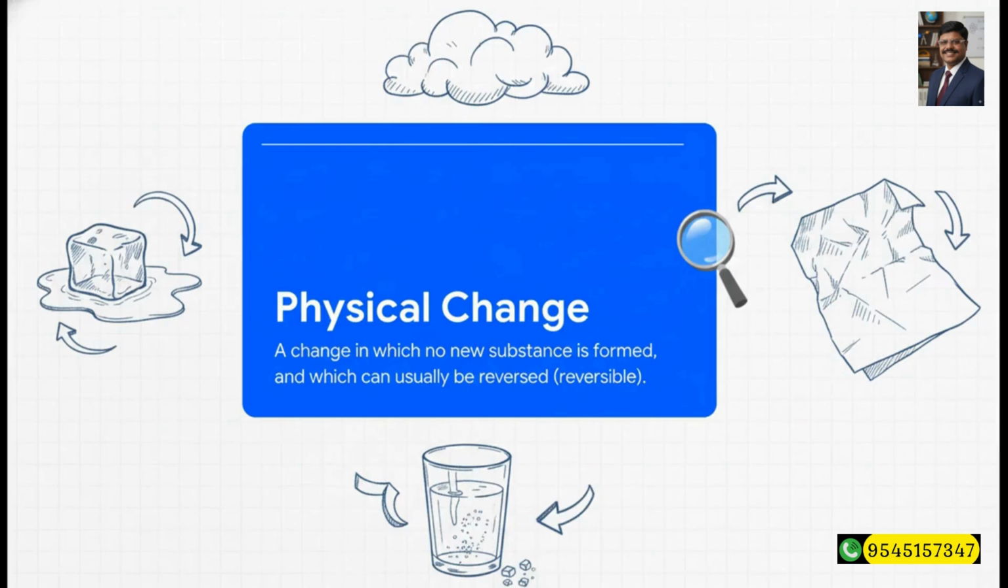Okay, this is a big one. This is the definition you'll want to have locked in your memory. A physical change is a change where, and this is the most important part, no new substance is formed. And on top of that, it's usually reversible. You can almost always get the original thing back. It's like a round trip. You can always go back to where you started from.